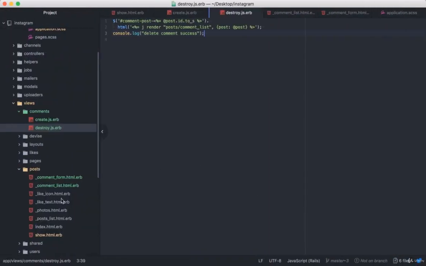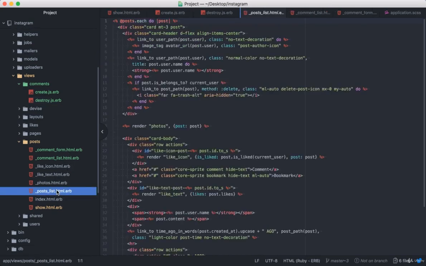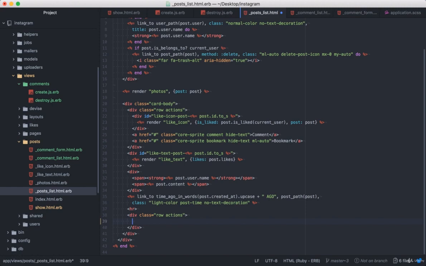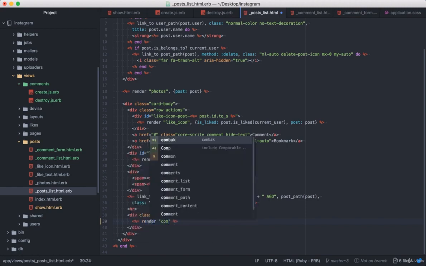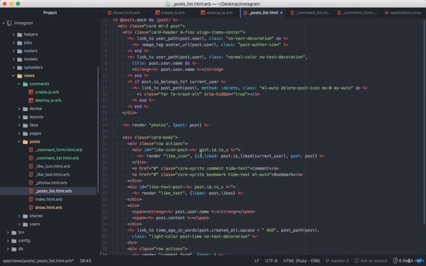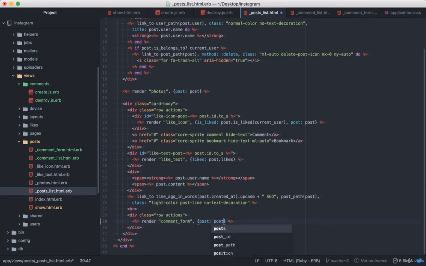So let's make the post list work too. Alright, this form, delete it, and we use render comment form and post. We use the post variable and ID. Don't forget to make this unique: comment form post and post ID to s.